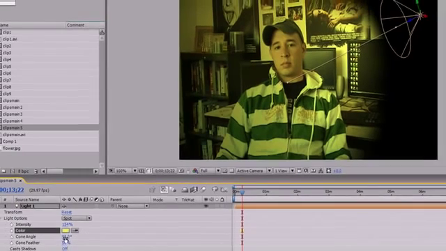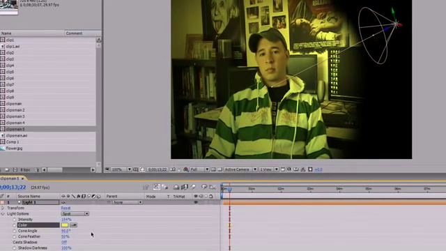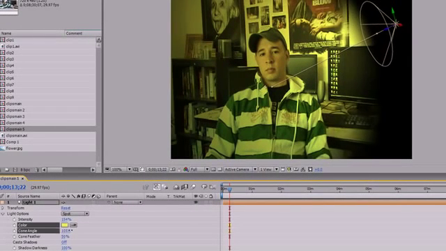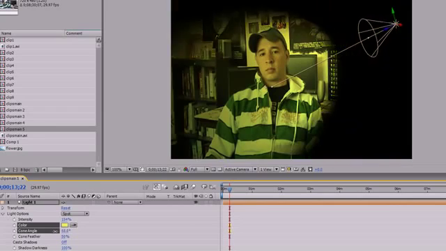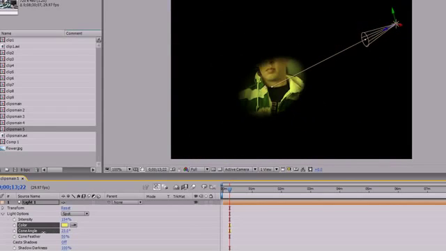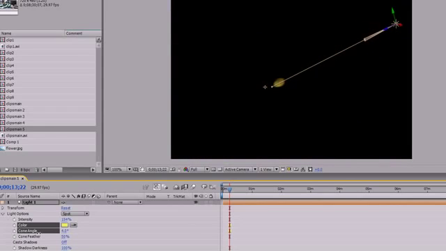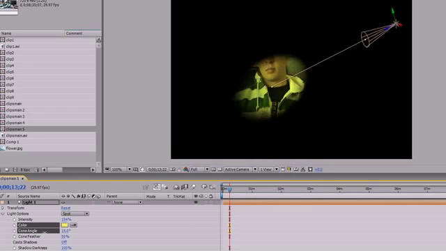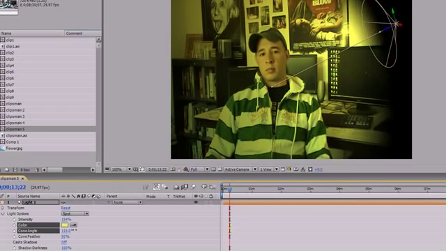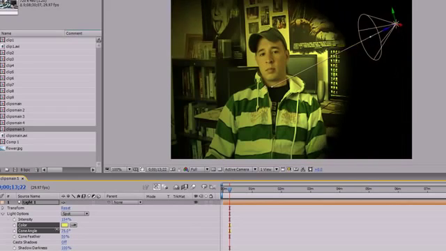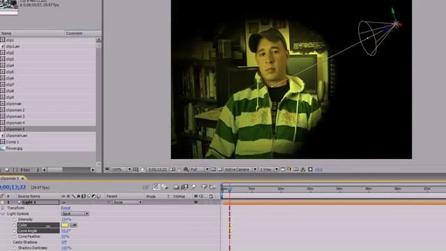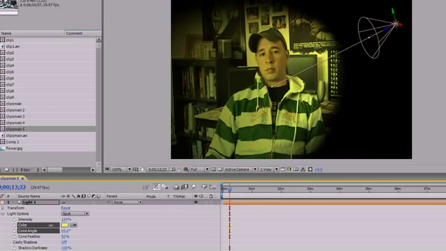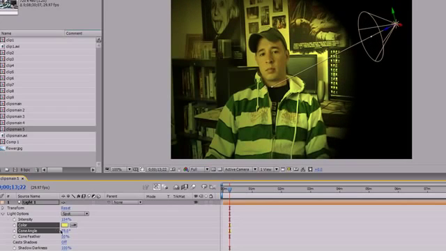Now the cone angle, I'm going to change this, and I want you to take a look at it right here. What this does is affect the shape or direction. If you have something like 4 degrees, it's going to turn it into a laser pointer. If you have something above 100, it's going to turn it into just a huge light that goes in every direction. So this is the cone angle. Can't say it better than that.